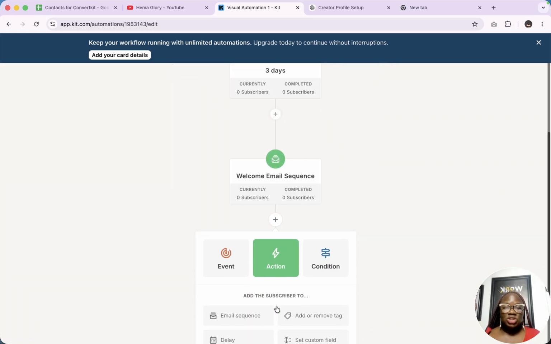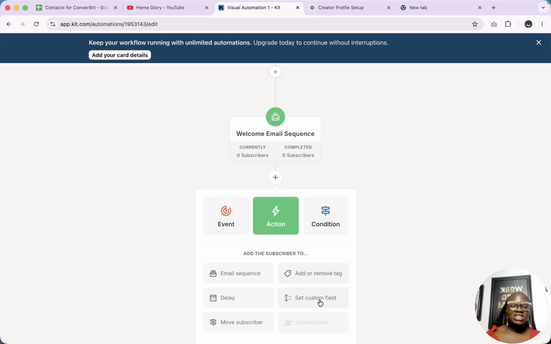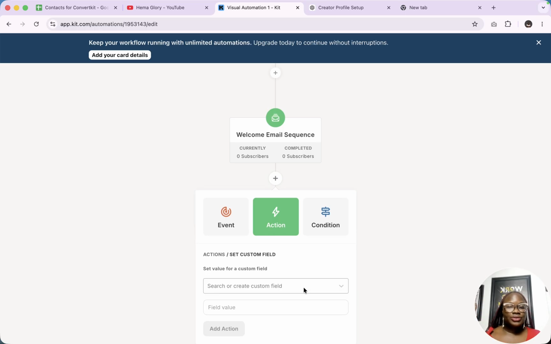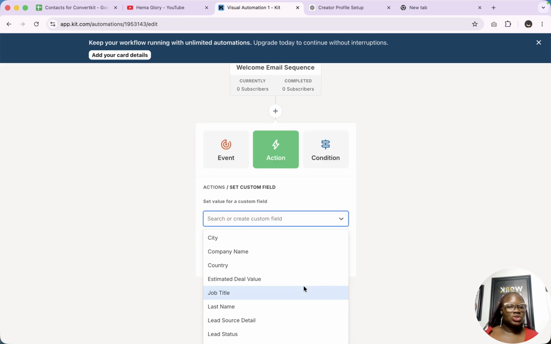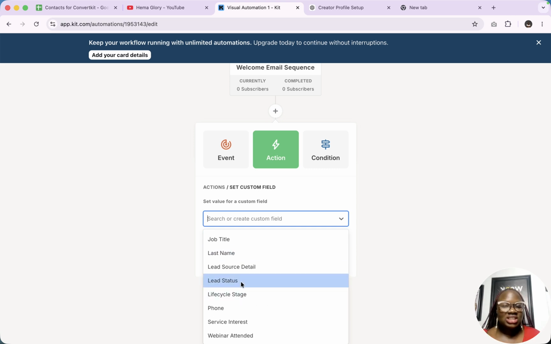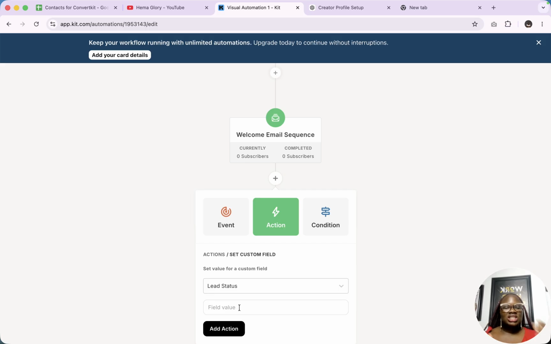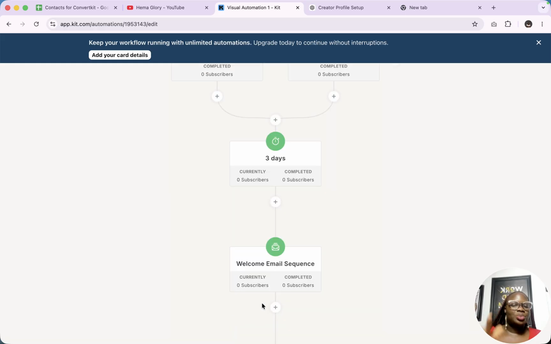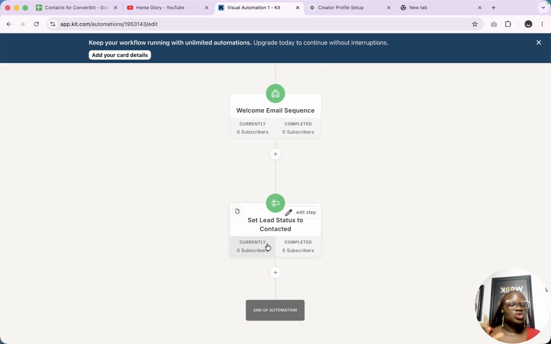And after adding the sequence, you can say maybe you want to remove a tag, or you want to set a custom field. If you click on setting a custom field, you can pick the particular custom field you want to set. So you can say that even after the email sequence is sent, maybe you want to change the lead status to contacted, or you want to change the lead status to interested, change it to whatever you want. So we are just going to add in contacted here. And we're saying that if we send out this email sequence to these people, the lead status is going to be updated automatically without you having to update it. You just click on add action, and that is going to update this particular lead status to contacted when people are sent the automation.